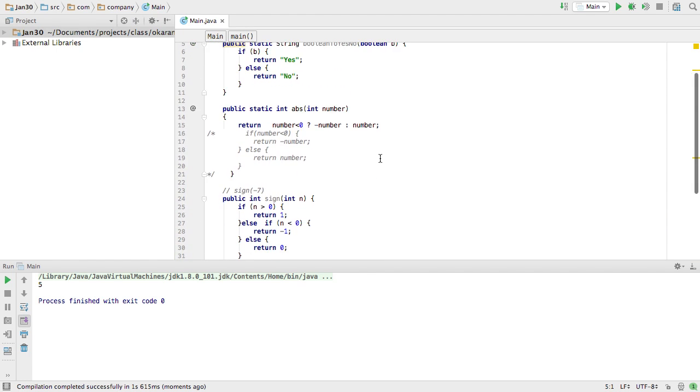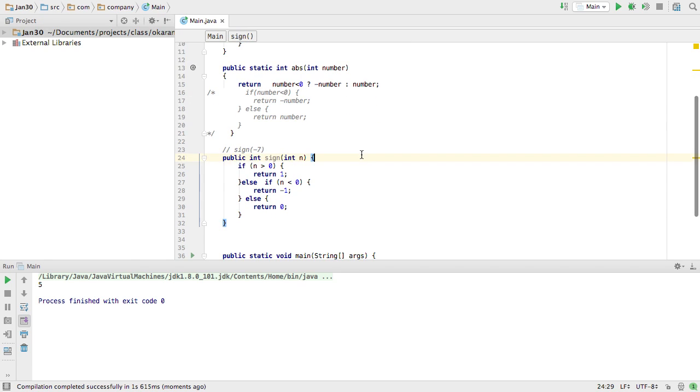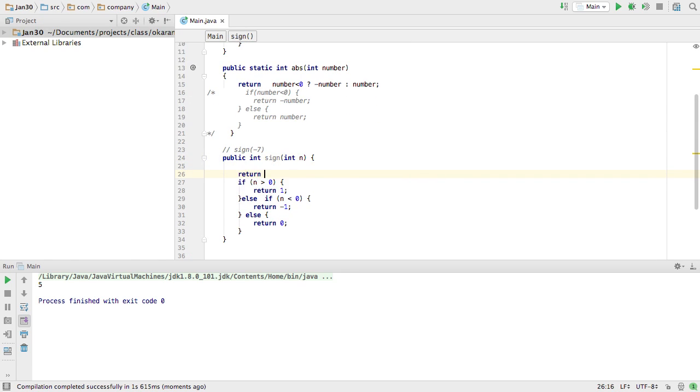Suppose it is not an absolute value, and if it is less than 0, then we want to display something else. Well, let's try to do sine. N greater than 0. If n is greater than 0, what do I return? 1. If it's not, I'm going to evaluate: is n less than 0? If it is, then what do I return? Minus 1. Otherwise, 0.